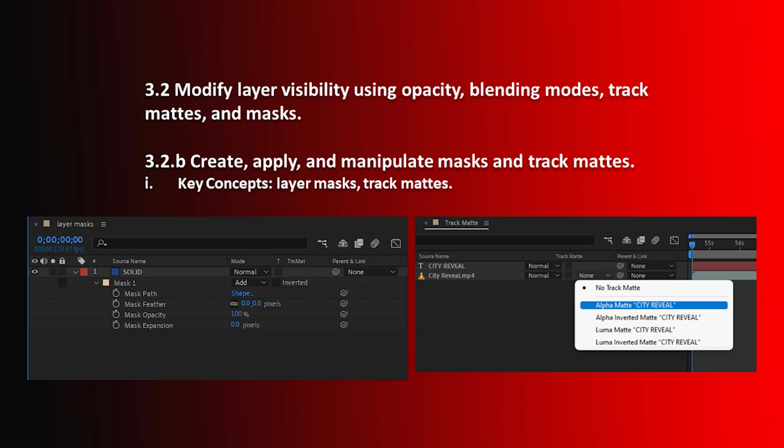In this video, I want to cover Objective 3.2b, which is to create, apply, and manipulate masks and track mattes. So let's get to it.